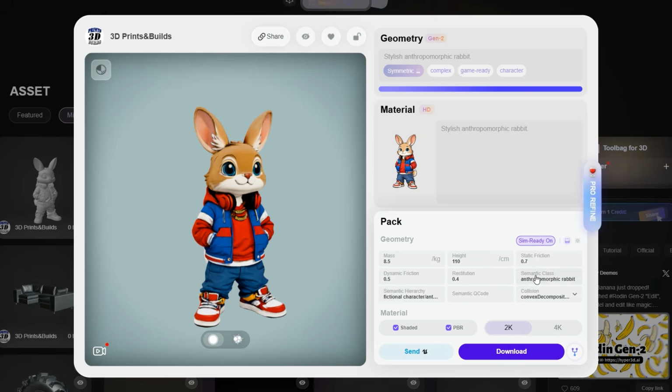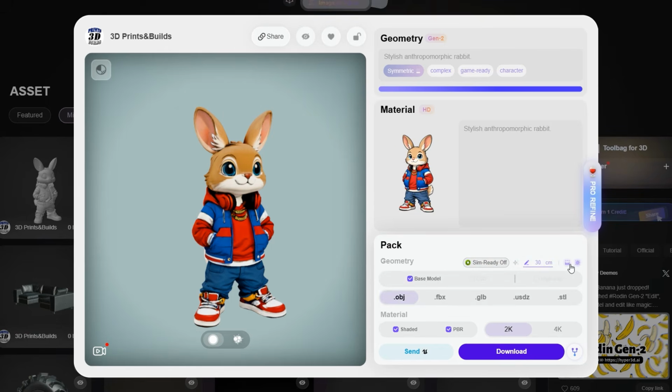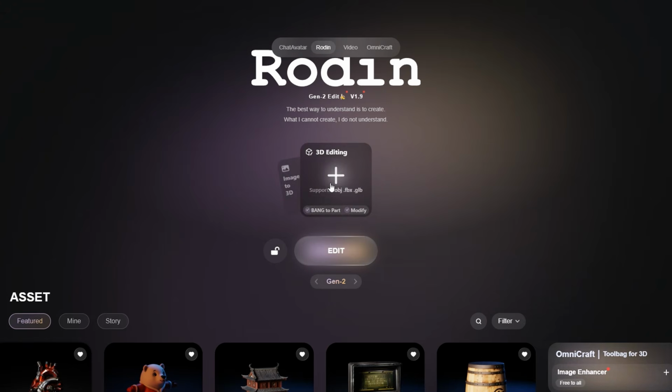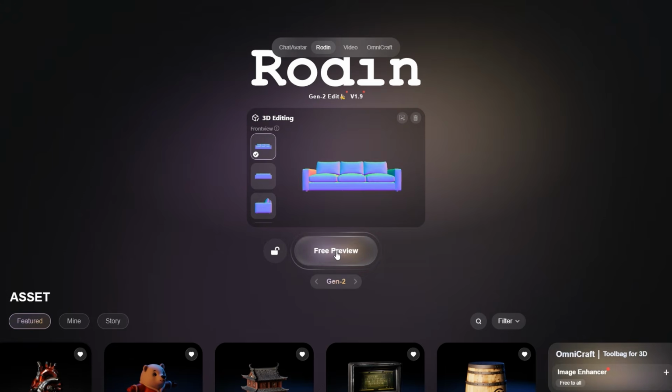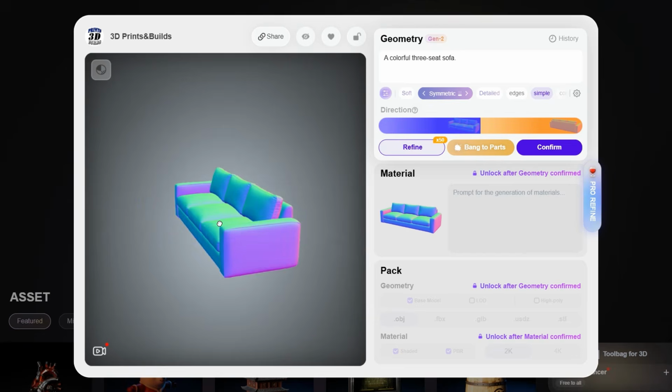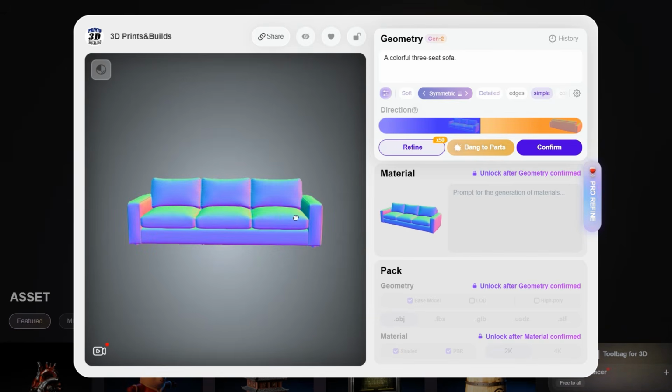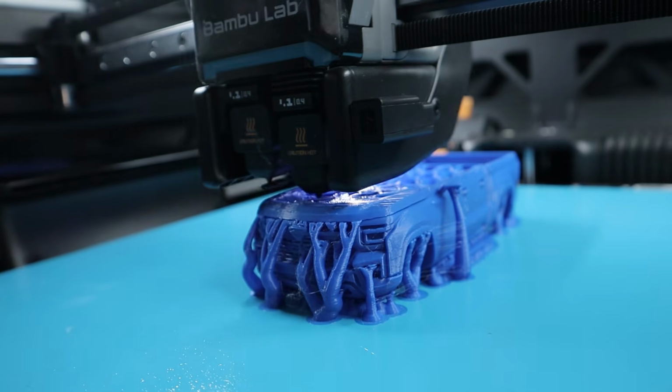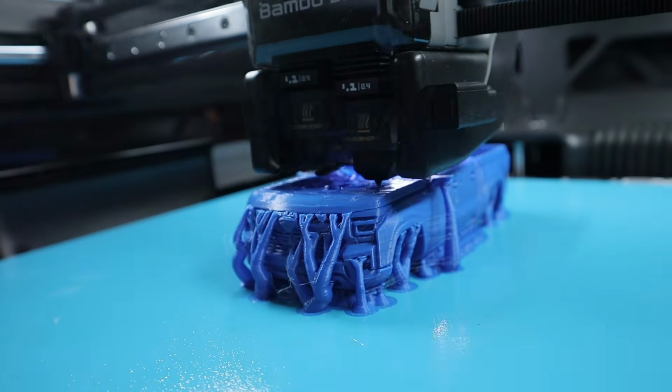Before download, you can choose some more settings, but if you use these models for 3D printing, you can skip that and just choose file format STL and download your model. If you already have 3D model and you want to edit it, it's also possible. These models can also be 3D printed.